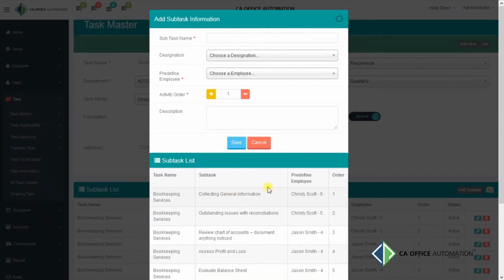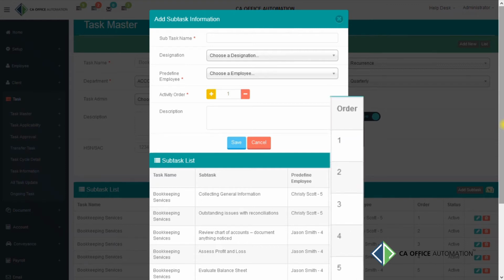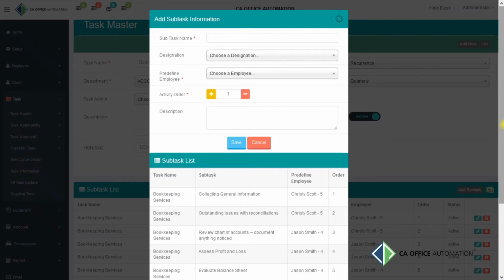You can add n number of subtasks. You can even maintain the activity order of subtasks, that is, the second number subtask appears on the concerned employee's dashboard only after the completion of the first number subtask. And you can delete a subtask from the approval page for a particular client assignment.